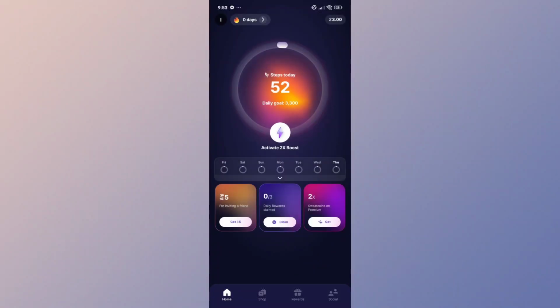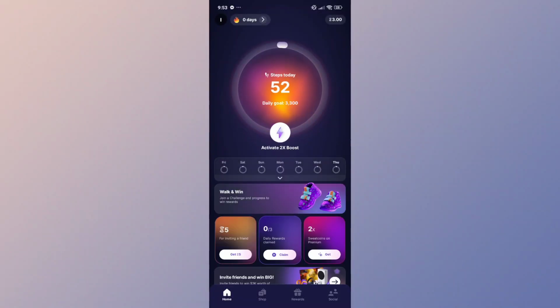In this video, I will show you how to use Sweatcoin and earn money. So to get started, go ahead and open the Sweatcoin app on your device and sign in to your account. As you can see here at the homepage of your Sweatcoin, you'll be able to keep track of your steps that you've done for today, and each of these steps is equivalent to a Sweatcoin.